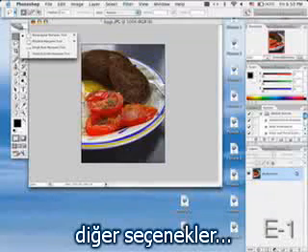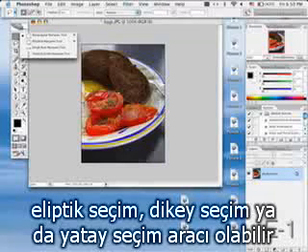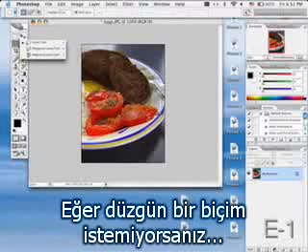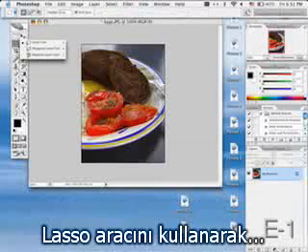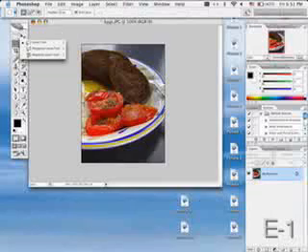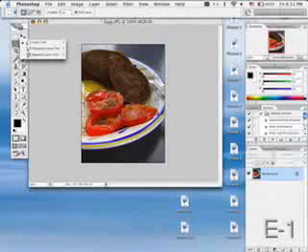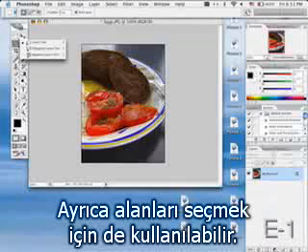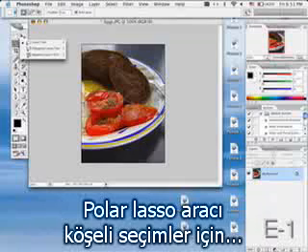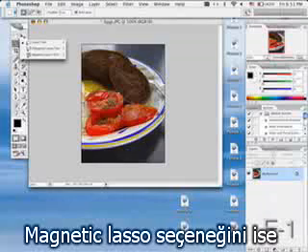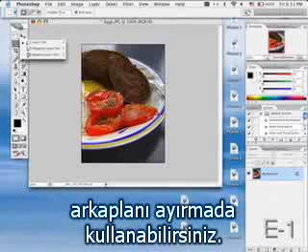Other options include an elliptical marquee tool, a single row marquee tool, and a single column marquee tool. Or if you don't want such a clean shape, you can go one tool down to the lasso tool, which lets you draw an irregular shape. And that will also select an area. And that gives you the polygonal lasso tool, which is a little more angular, or the magnetic lasso tool, which will let you trace along the edges of an existing object.